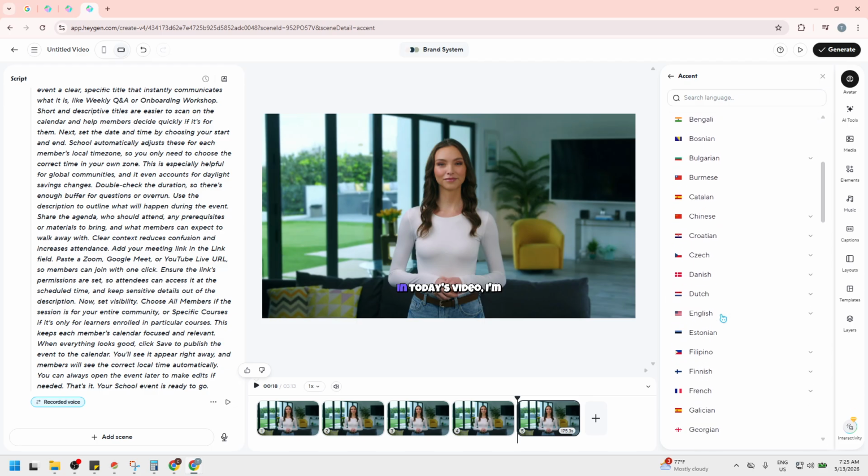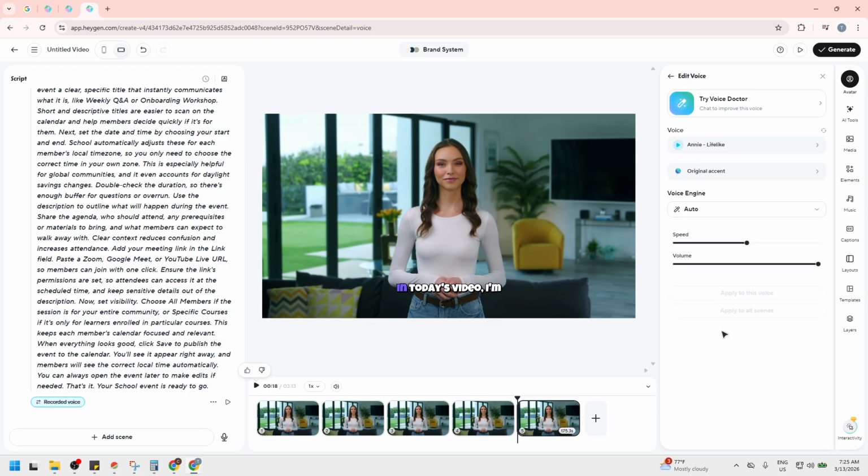Right below or near the accent control, choose the voice engine. Options often include Auto, 11 Labs, Panda, and others. Auto lets Heygen select an engine that's optimized for your choice, while picking a specific engine can give you a consistent style or pronunciation profile. If you're not sure, Auto is a safe starting point, and you can return here to refine it later.